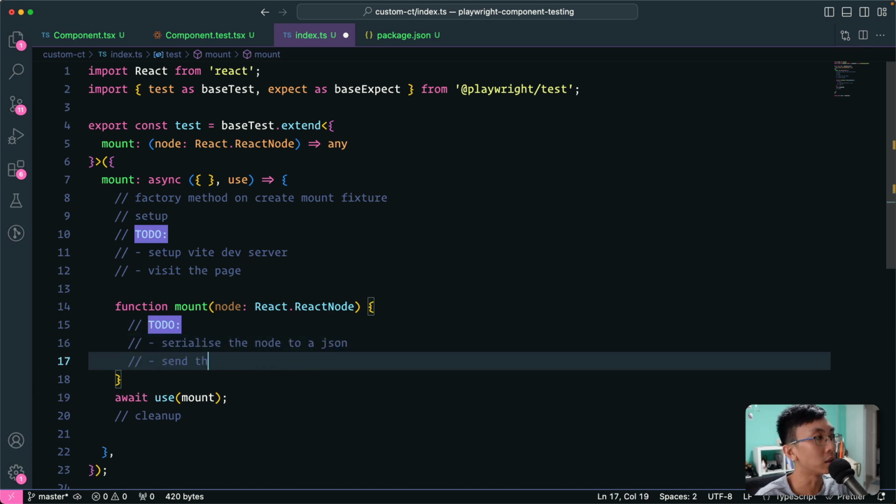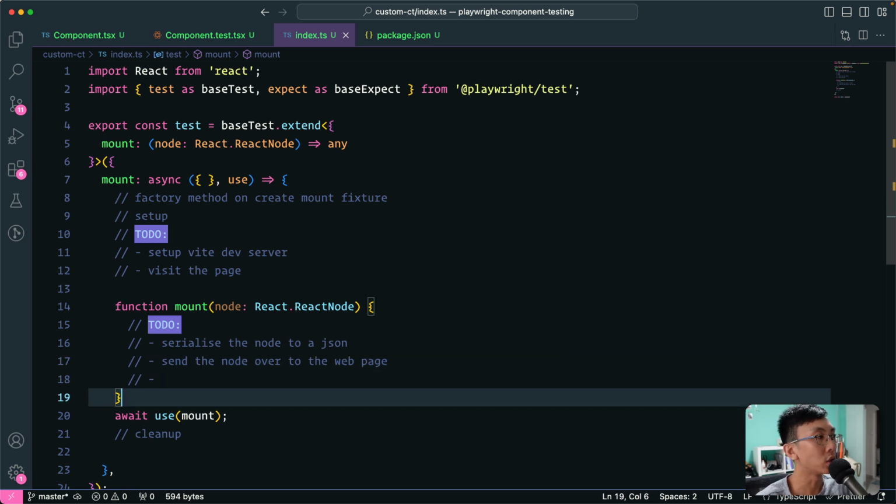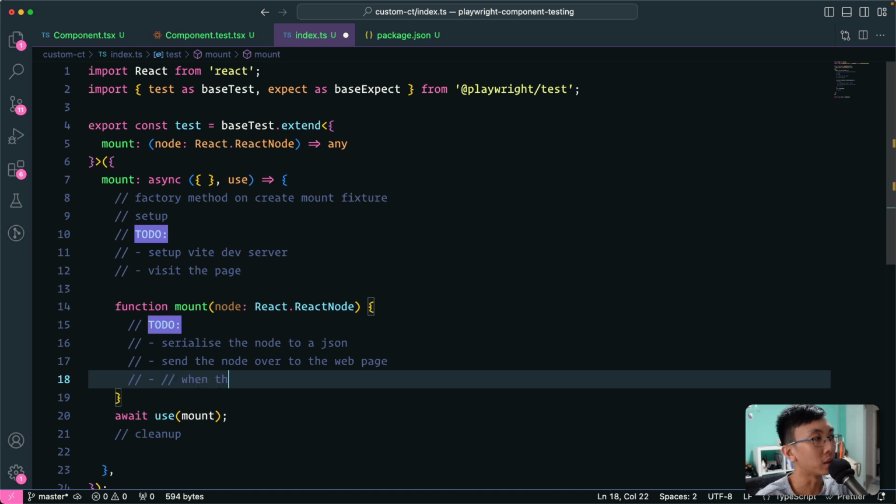I'm gonna send the node over to the web page, and then we need to send it, and then hopefully when the page receives it, it should mount it on the root element, right? ID equals root element.